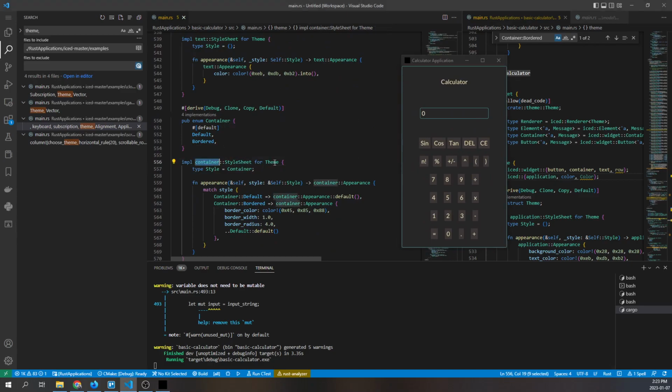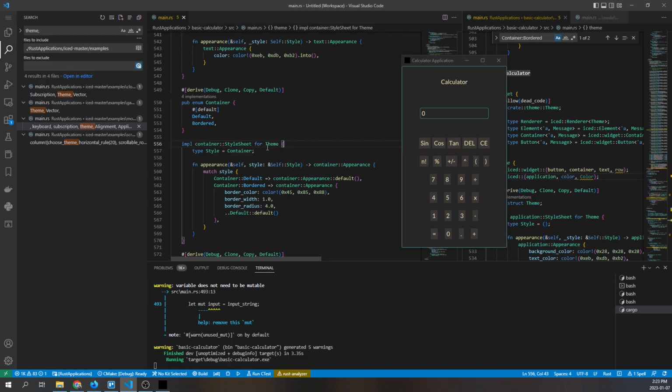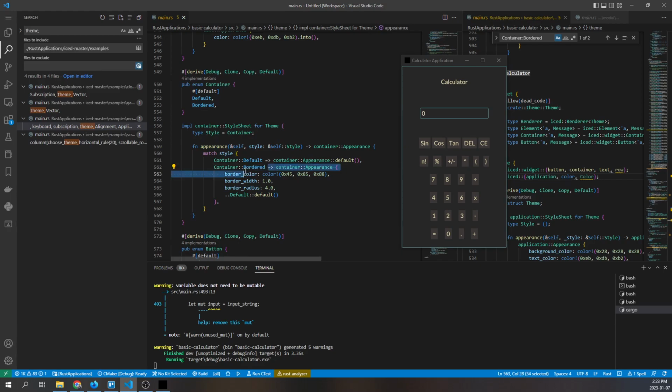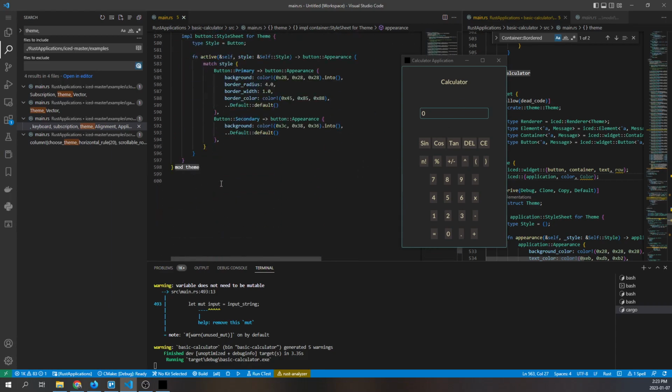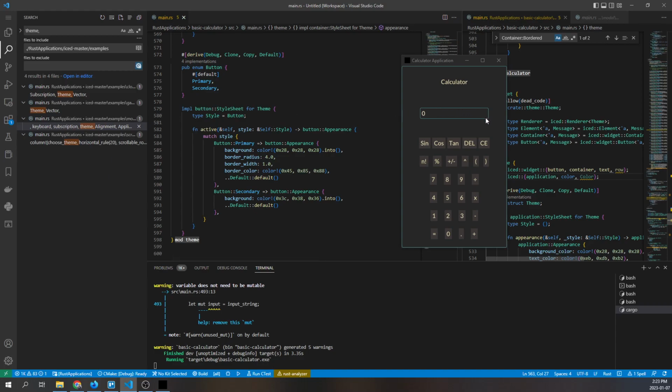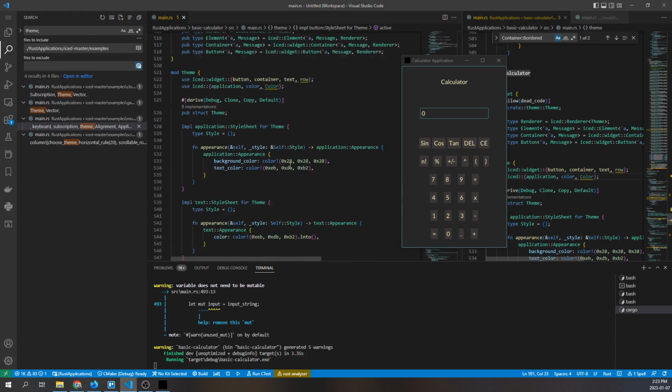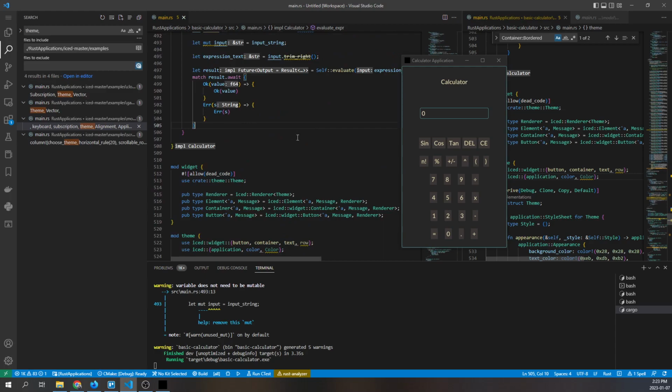So container style sheet for theme. We are overriding the default theme, and we're using the appearance method to give this bordered appearance. This border appears because we've explicitly overridden the default values for border, width, radius, and color. Similarly, in our button, we can see that there's a border around here, and that's because we have overridden the default values for button as well. So that's the basis of how custom themes are used.